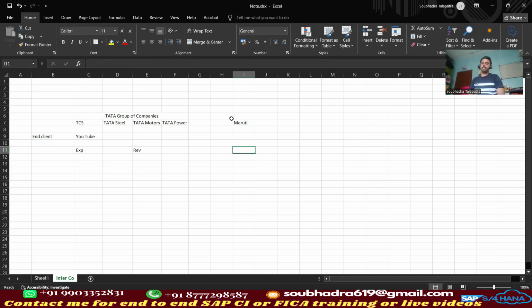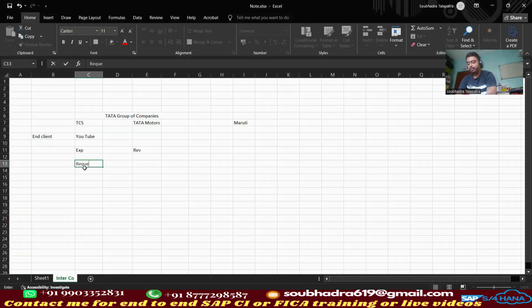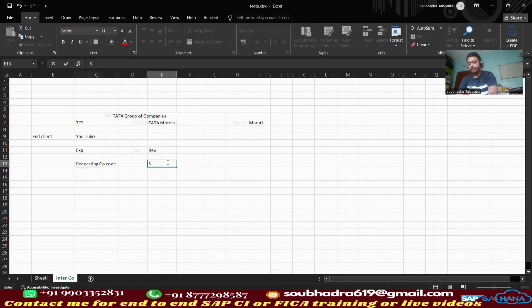So here also we are going to create a similar scenario for intercompany settlement. For intercompany settlement, let's take this off. These two company codes we don't require since we are talking about TCS and Tata Motors. In SAP's world, in BRIM world, this is called the requesting company code. And this is called the supplying company code.